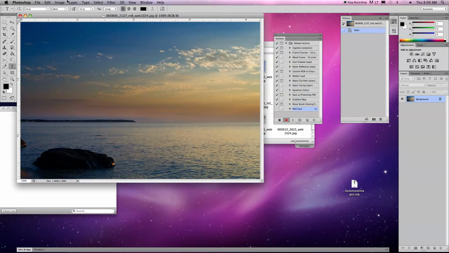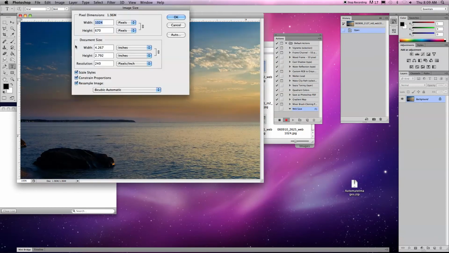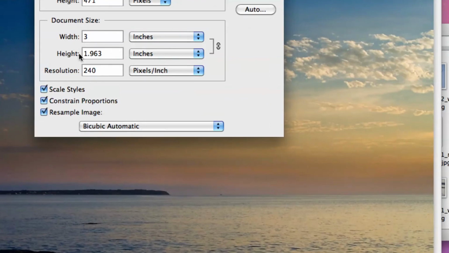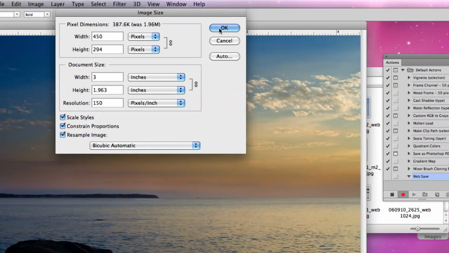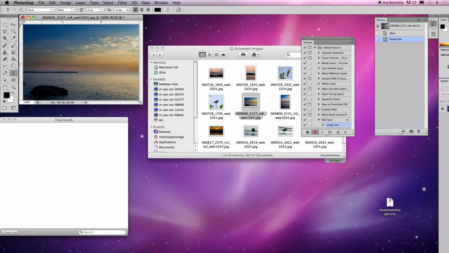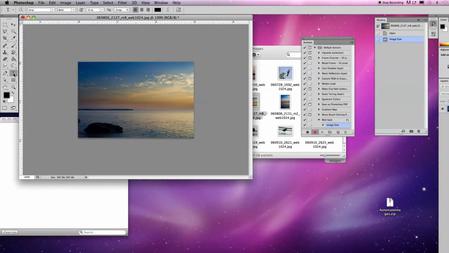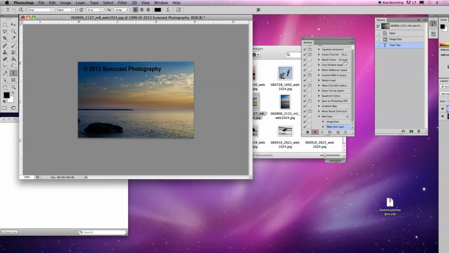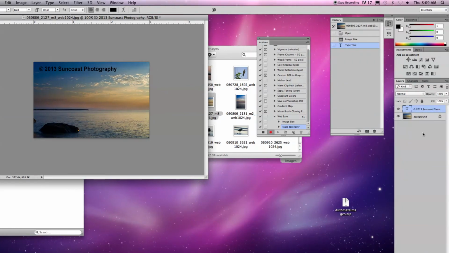So I'm going to go to Image, adjust the image size. We said make it 3 inches wide by however many tall. Change the resolution to 150. I'll say OK. So I've changed the size of it. I'm going to grab my type tool, type out copyright, Option G, 2013 Suncoast Photography, and I'm going to apply my drop shadow to this one.